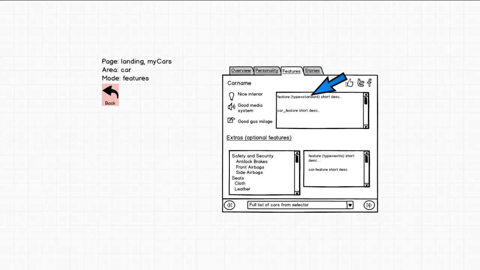So the thing here is that I have two kinds of features. One where the type is standard, so these are standard features, and I've decided that my standard features are a small list of very high level features. Nice interior, good media, gas mileage, right? That's at a very high level, and that's for Michelle, who really wants to just know nice interior and doesn't really care more than that at the moment.